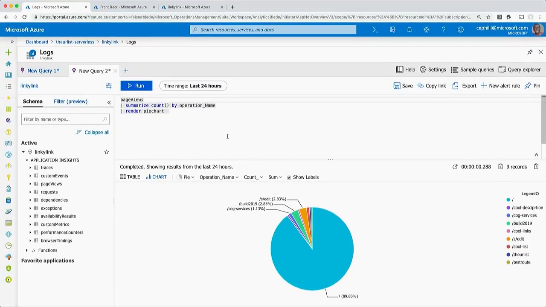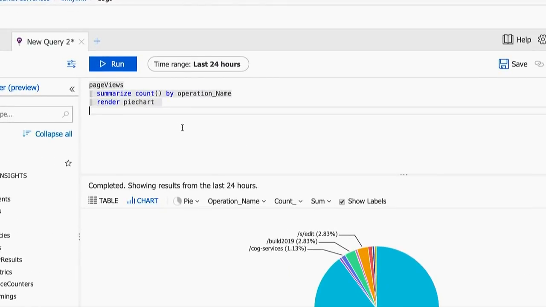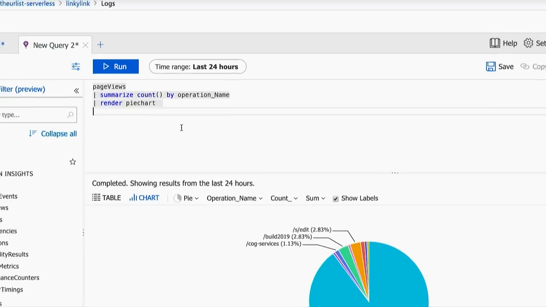Now, what I've been doing here, and you may or may not have noticed, is writing queries using a language called Kusto. Kusto is a language that powers Application Insights, Azure Log Analytics, and tons of Azure services. Essentially, it gives us a really cool way to drive down and dig into our application data.